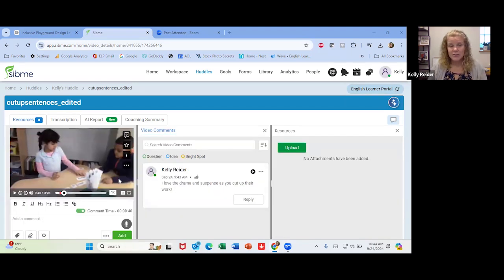Adriana and I also have the capability to add resources. She might want to upload the lesson plan or a picture of the student work so I can see it more clearly, something like that. I could add a resource with a strategy or something I want her to read, anything we want to share back and forth.